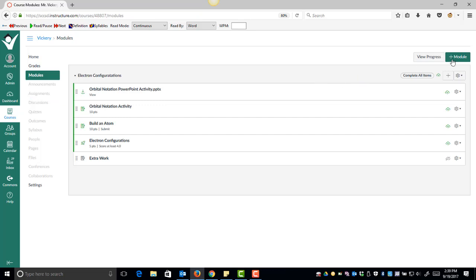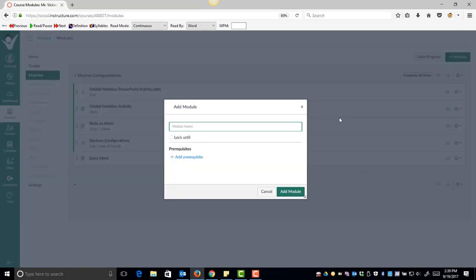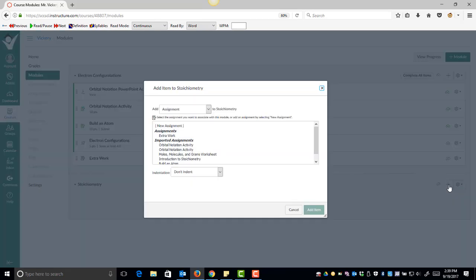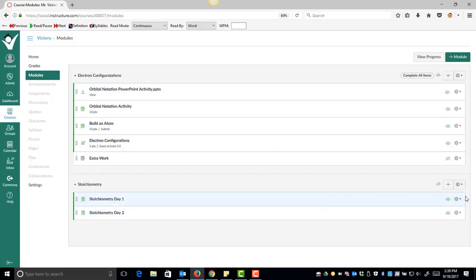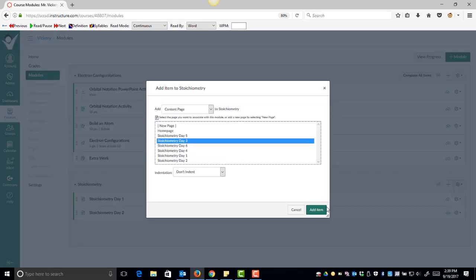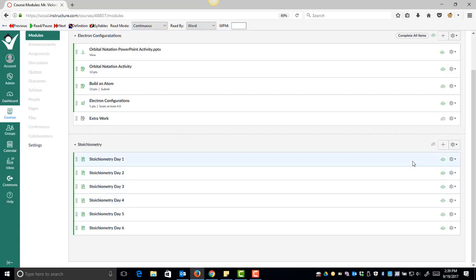A second way to use modules is to organize each day of your activities using pages. So if I add a new module and call it stoichiometry, it's a chemistry term, and add different pages, I have different days set up. I have 6 days for my stoichiometry unit.